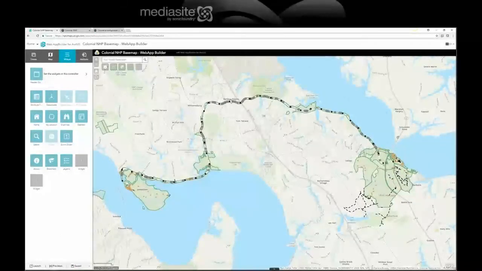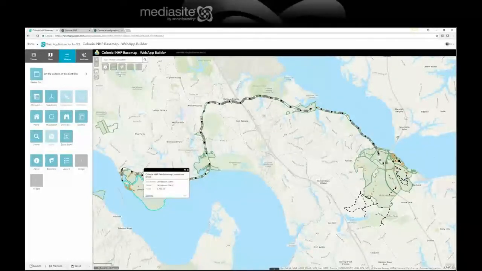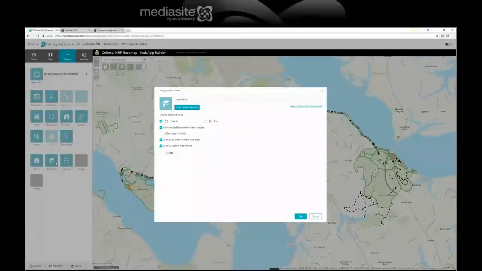All right, and I do want to show you this: my informational pop-ups that are associated with my web map are automatically transferred to my web app. How lovely is that? All right, well, I'm done with this app. The purpose is to allow people to identify features on my map and to look at the legend so they understand what they're looking at. And I've also got some bookmarks, right? Well, I need to edit and configure those bookmarks, don't I?